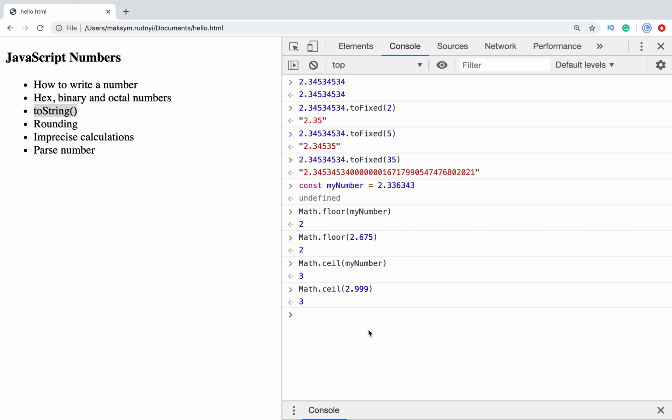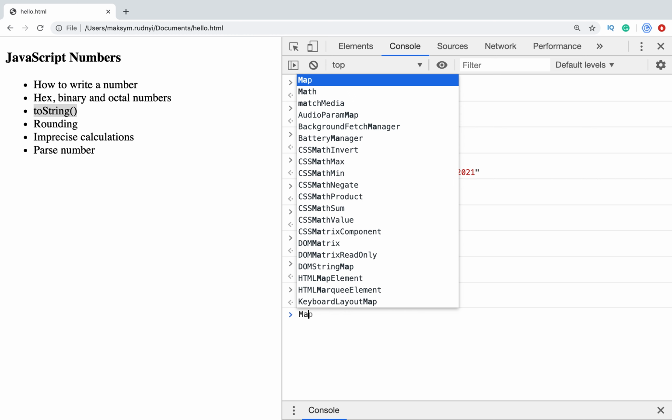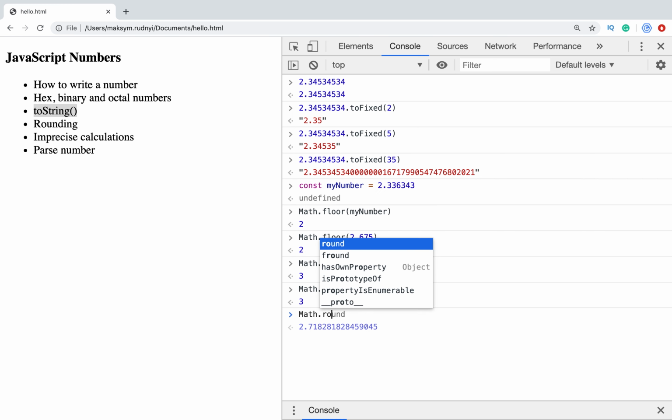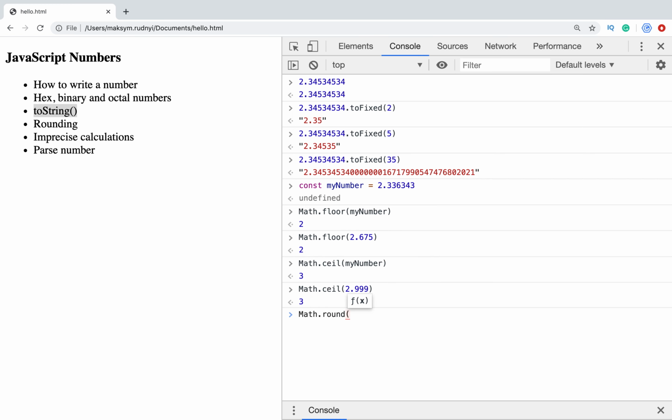And now a more usual function, Math.round. For my number we will have 2, because the next digit 3 is less than 5, so we are going to the smaller part. But for this one, for example, we will have 3.